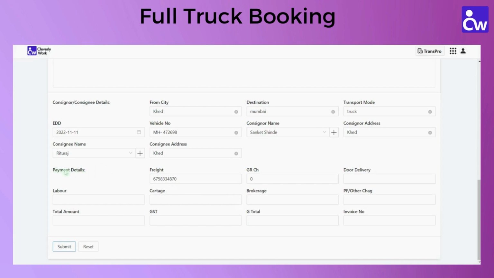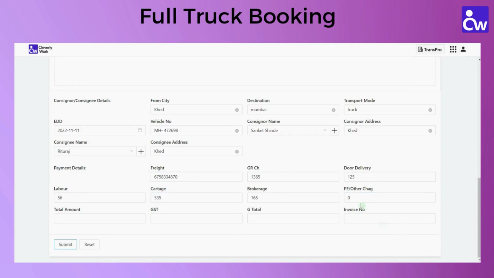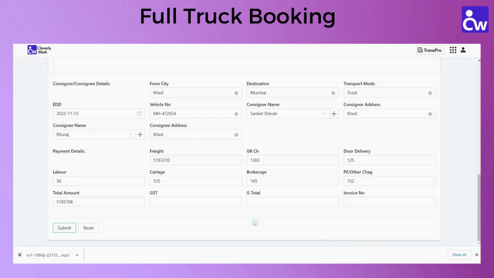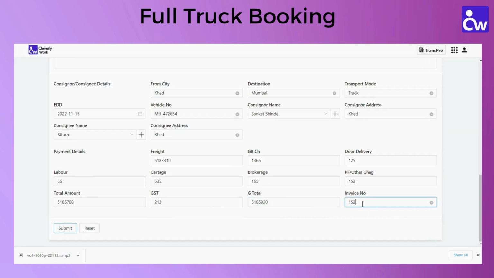Now we will fill up the payment details. Let's mention freight first. Next, goods receipt charges will be mentioned. Next, road delivery, labor charges, cartage, and brokerage amount will be added. Next, mention packing and forwarding and other charges. After that, total amount will fill automatically. Then enter the GST, and gross total will fill automatically. Next, enter the invoice number and submit it.